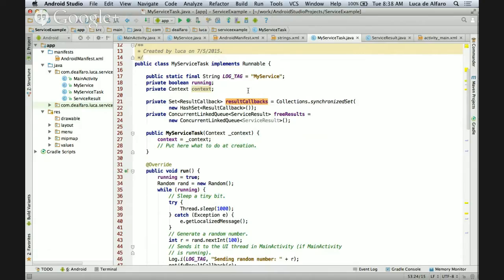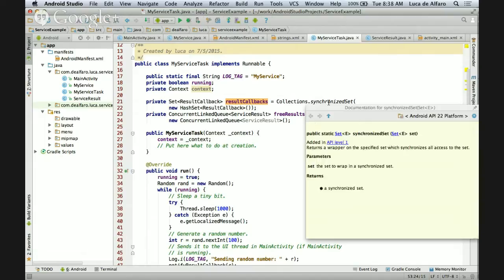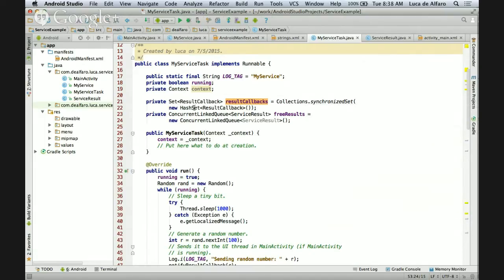So in general, the solution is this: you have some data types that are called synchronized. So this results callback is a collections synchronized set, in which you create these... essentially it's a synchronized version of a hash set. What does it mean by synchronized? This means the most general way of synchronizing these things is this.